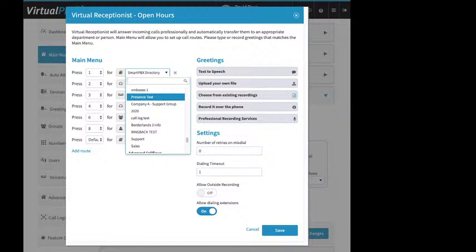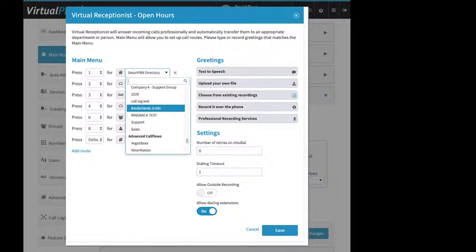These are ACD queues and groups are related. Basically, queues have more options in terms of how to route. Advanced call flows, this is other auto attendants.